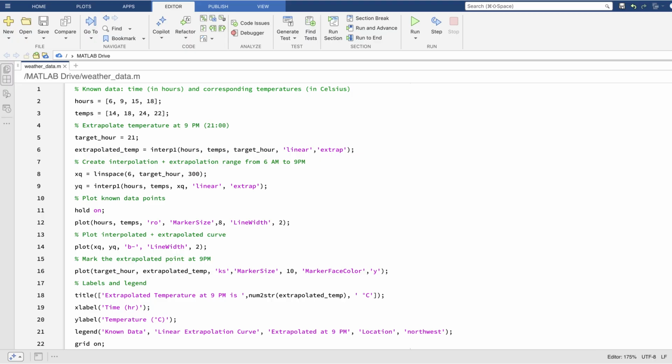Let's unpack Alex's code. The target hour is the question we want answered. Setting it to 21 directs MATLAB to estimate the temperature at 9 p.m. This is the key. interp1 is the 1D interpolation function, and with the extra argument extrap, it's allowed to continue the line past the final data point.